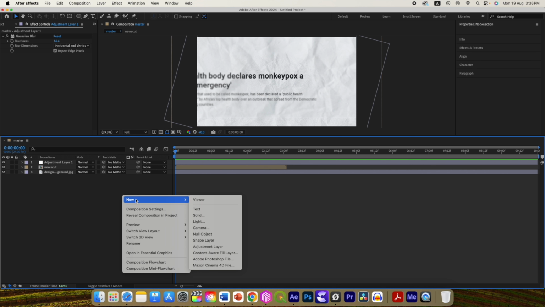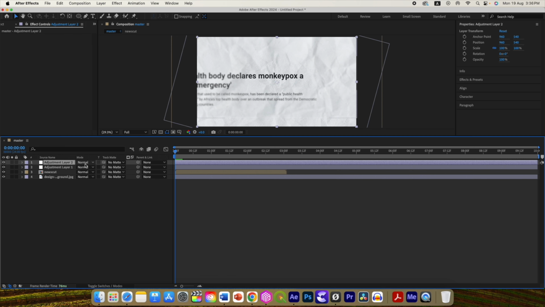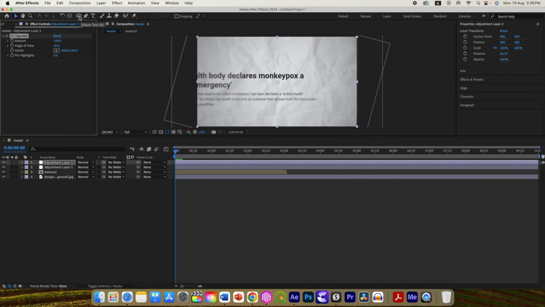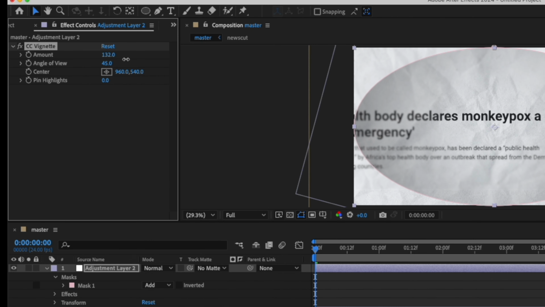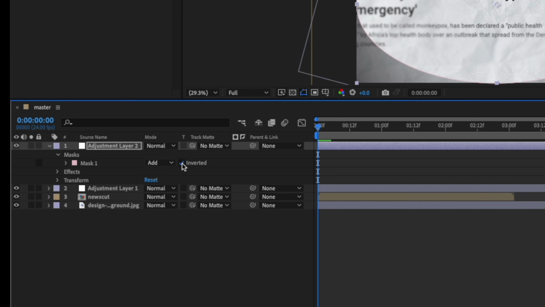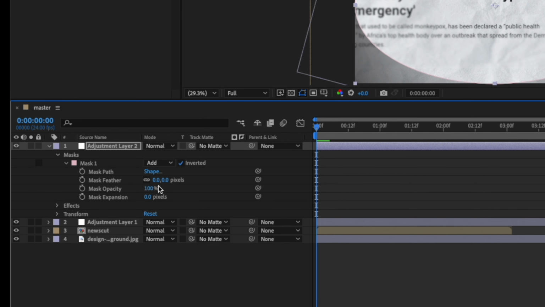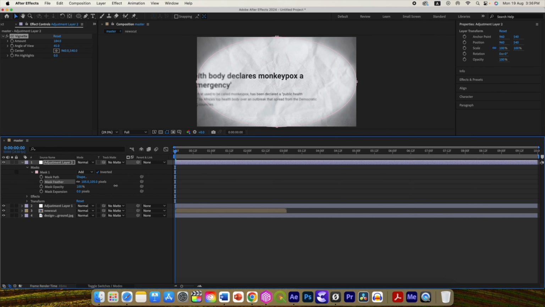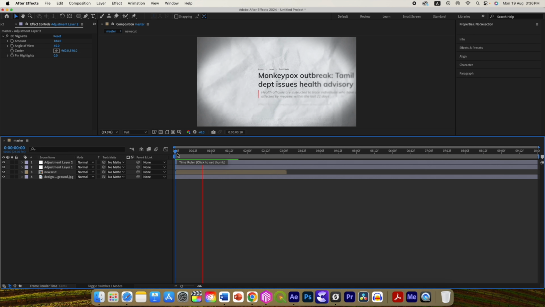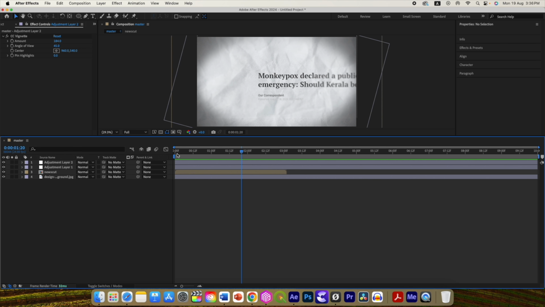All right, now add a new adjustment layer. This time add the vignette effect. Double click the ellipse tool. Increase this vignette. Invert it. Go to the mask and increase the feather amount. Let us play it. Alright, so this looks okay.